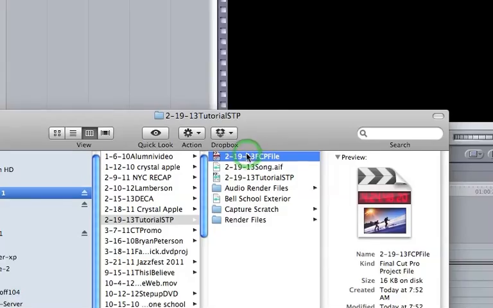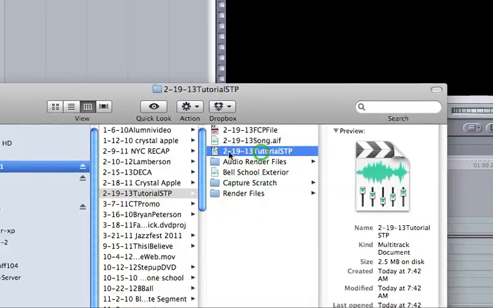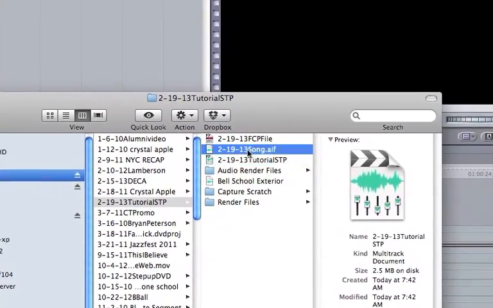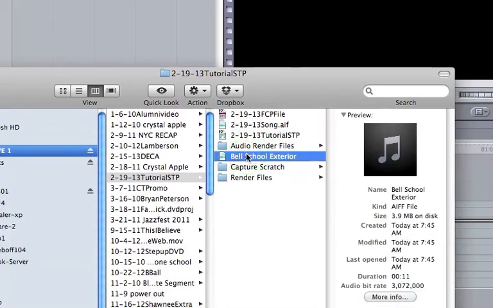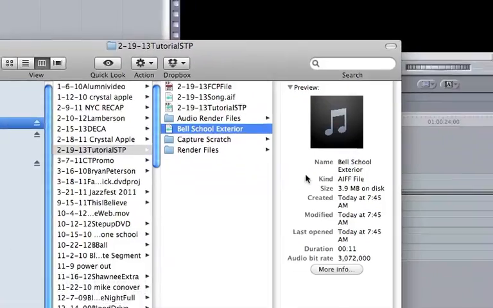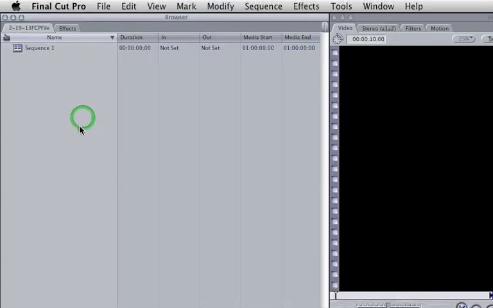But here's our Final Cut Pro project file, and then everything that gets set up when you set your scratch disk. Here is our Soundtrack Pro project file, the song that we exported, and again, the audio file. You double click and say File, Save As, and we're saving it as an AIFF file. So now we want to bring it into our Final Cut Pro sequence.